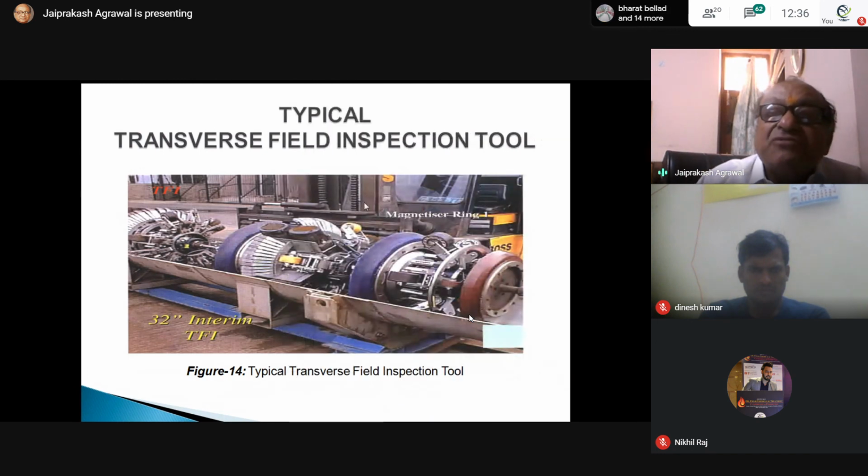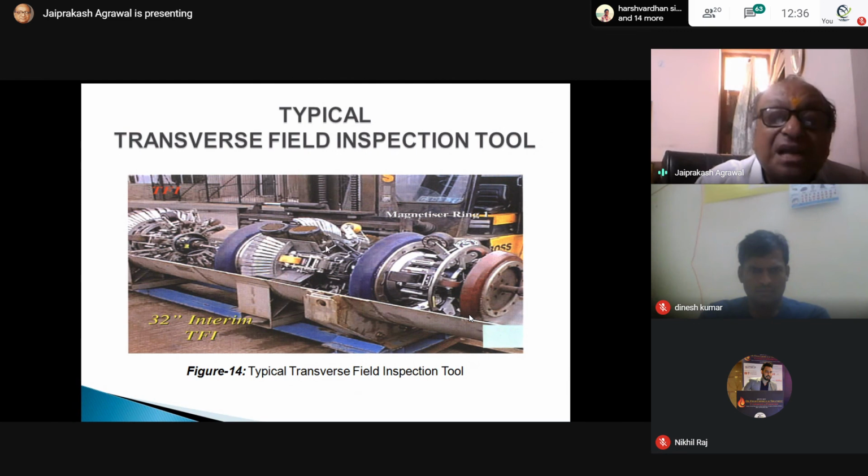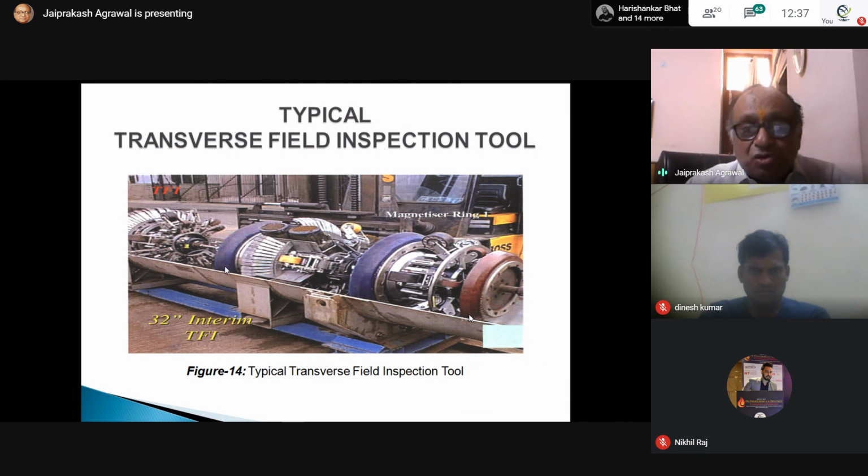This is a transverse field inspection tool. Transverse means this can give you only the axial one. So we are using the circumferential high resolution tool, which can give you circumferential, axial and transverse all, because you want the metal loss in all the directions, axial, transverse and circumferential. So we have to go to the latest tool, the high resolution circumferential tool, which can measure in 3 directions.